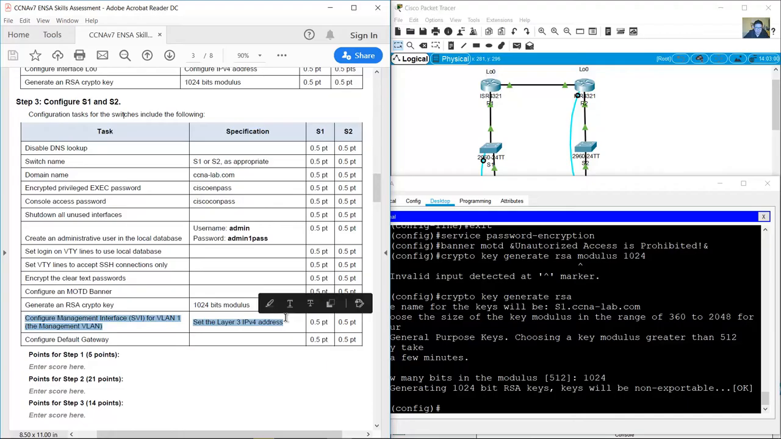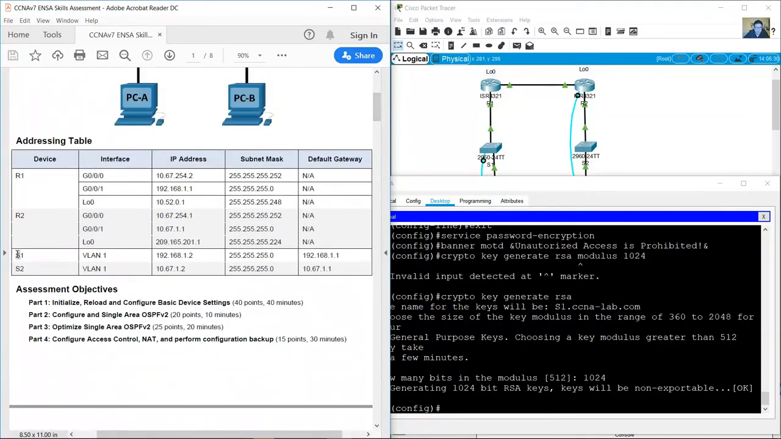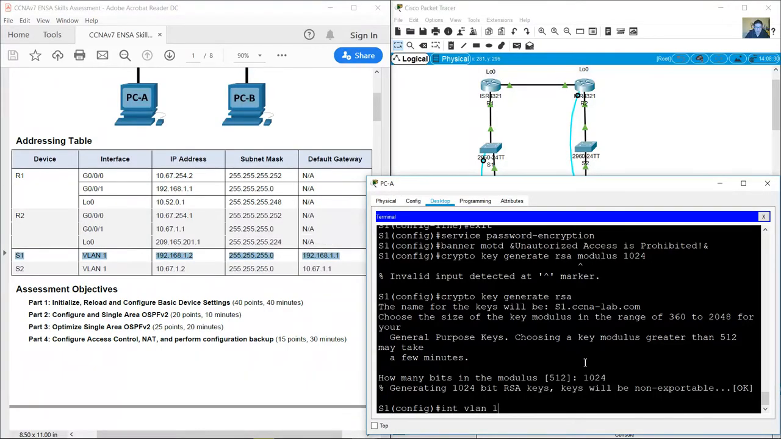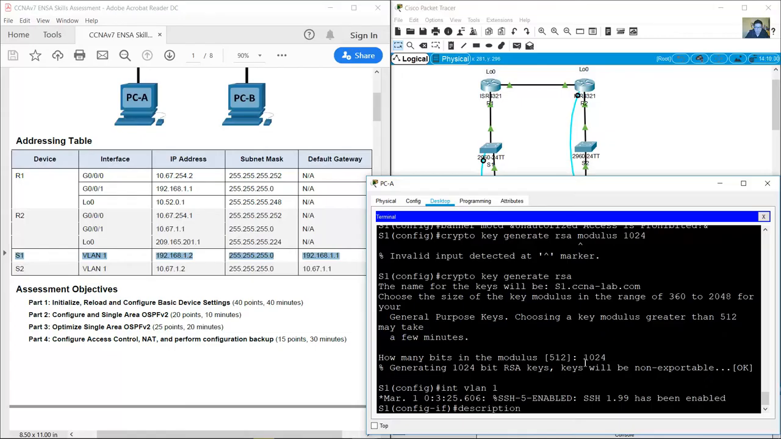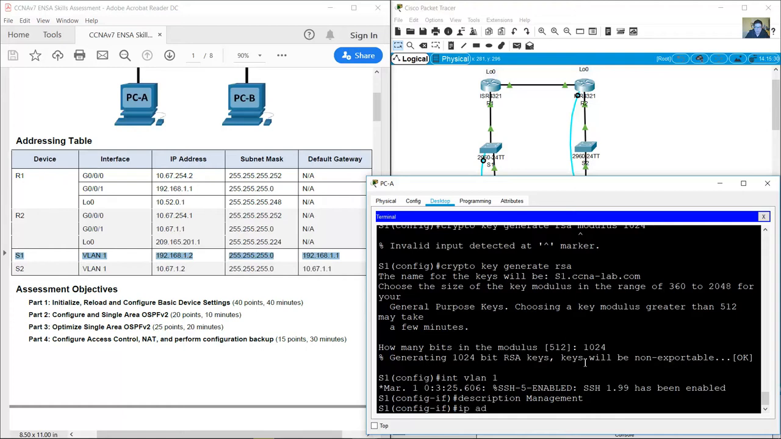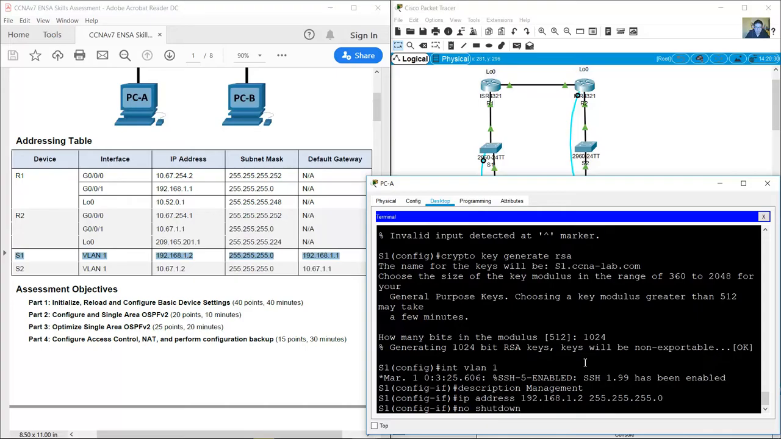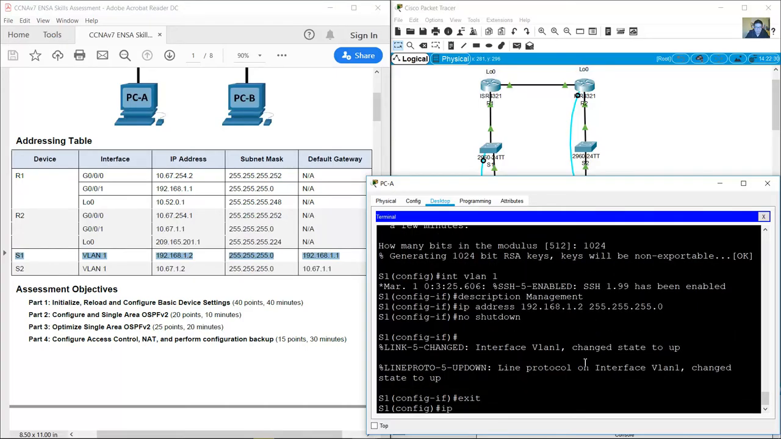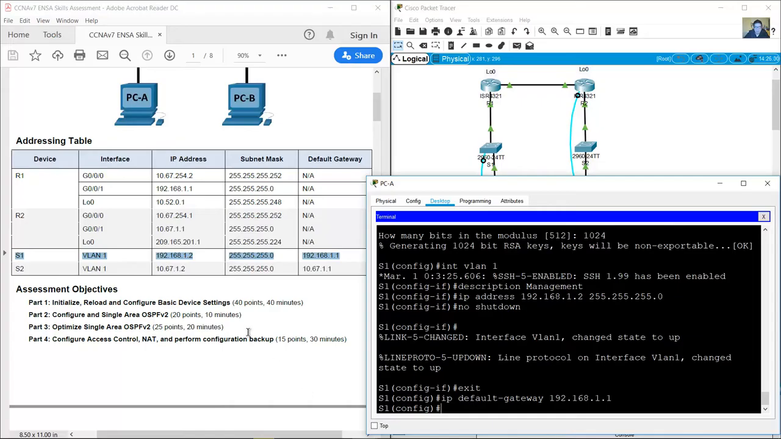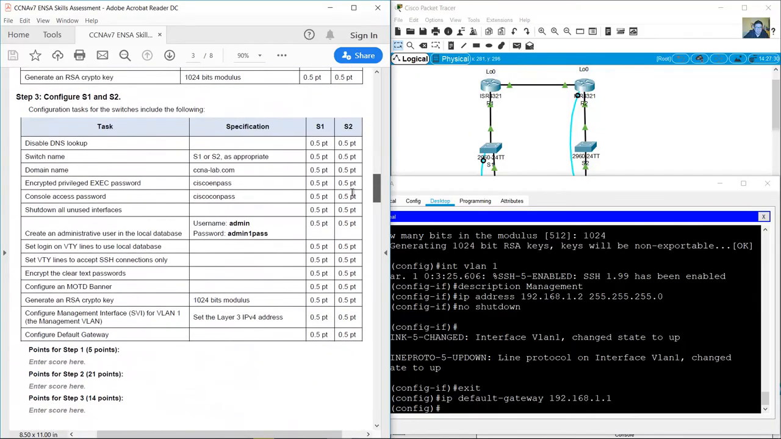Set the IP address and the default gateway. Go to the addressing table and configure this line. Interface VLAN 1. Description management, and the IP address 192.168.1.2, subnet mask 24, and no shutdown. Exit. IP default-gateway 192.168.1.1. Very good.